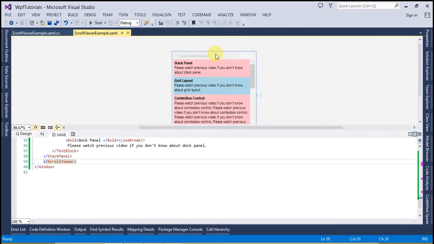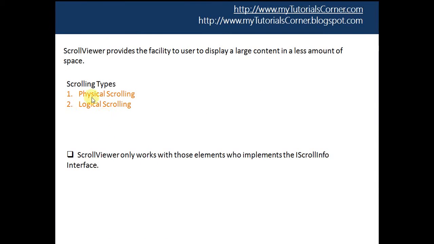Now, there are two types of scrolling. The first is physical scrolling and the second is logical scrolling. Physical scrolling scrolls the content by a predetermined number of units when we click on the scroll bar. Usually this is determined in pixels, whereas logical scrolling scrolls exactly to the top of the next element in the container. Let's look at this with an example.